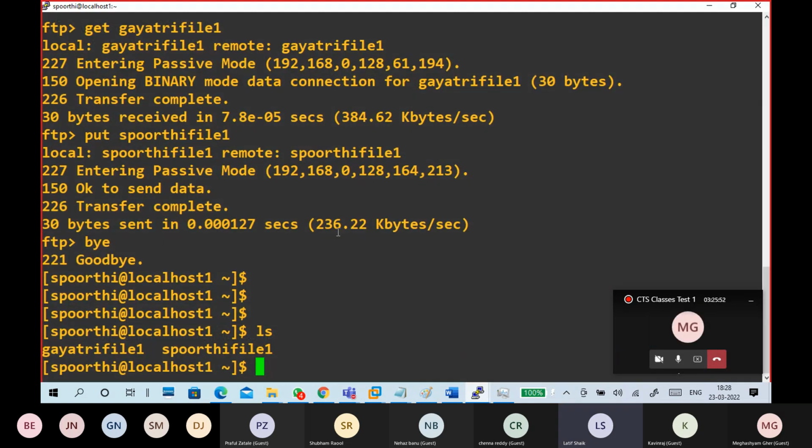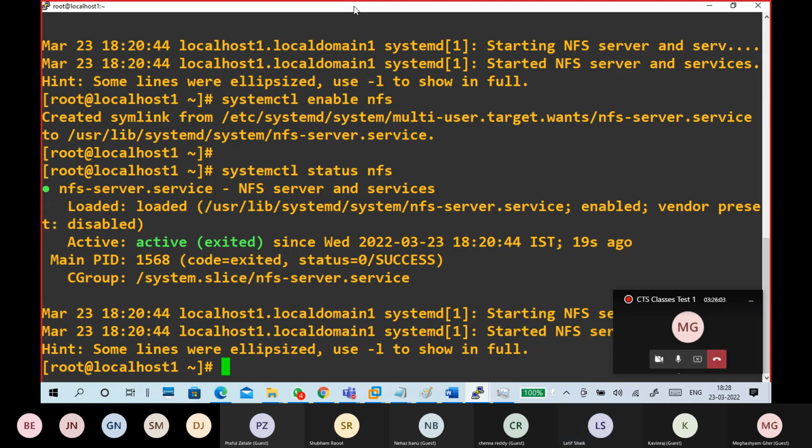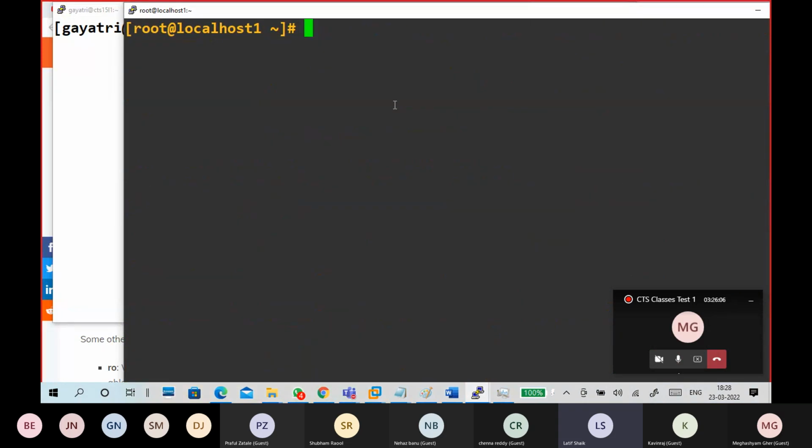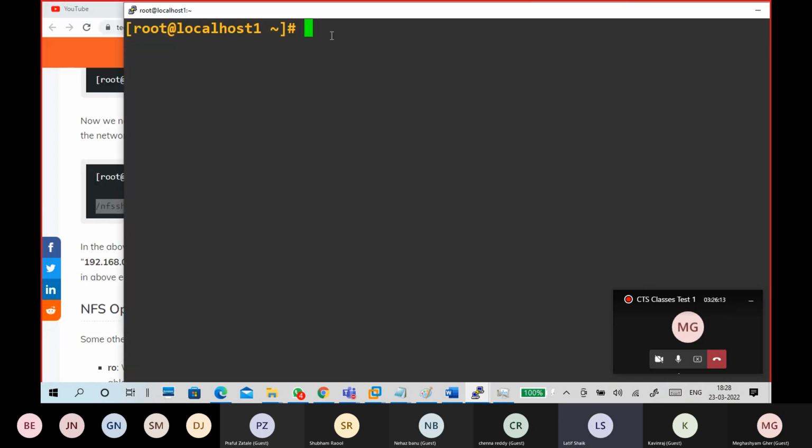On the client side, you can use any account or you can use the root account also. But I am using root. This is my client. Here the service is installed and running. We are going to mkdir /nfs. There I shared it as data one. I put a different name, like nfs share one, data two, or client one.